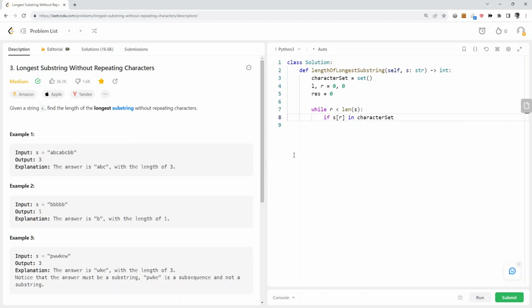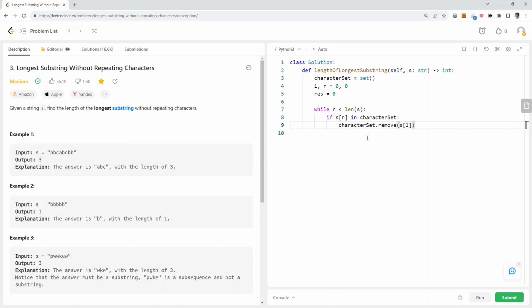if S of R was in the character set, then what do we have to do? We'll have to remove the leftmost portion. So we use the function remove for sets like this. We'll have to remove the leftmost character, and then check again whether, once we remove the leftmost character, S of R is still in the character set or not. So that's why we cannot do an if, because that would be a one-time occurrence. But we saw here in an example, for this string, that B was not the leftmost, it was second to the leftmost. So we cannot use an if, rather we'll use a while here.